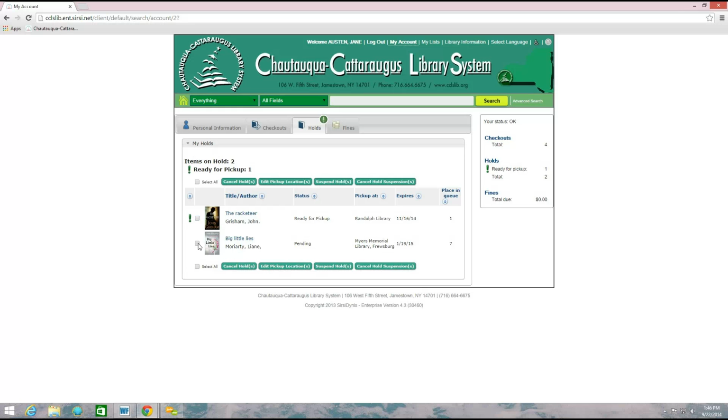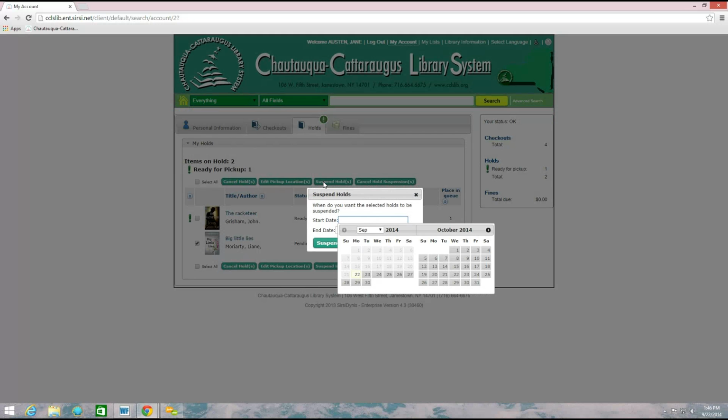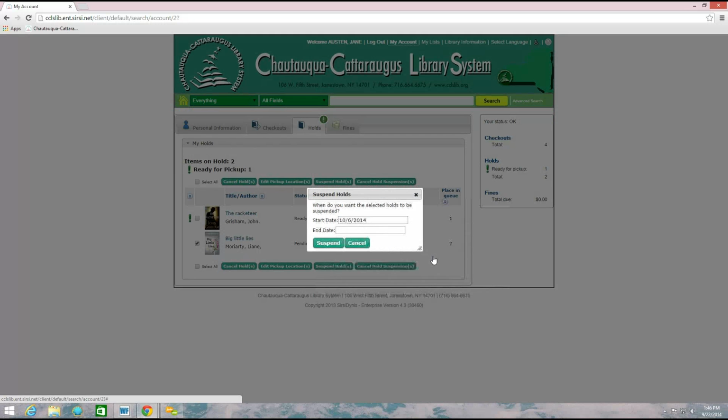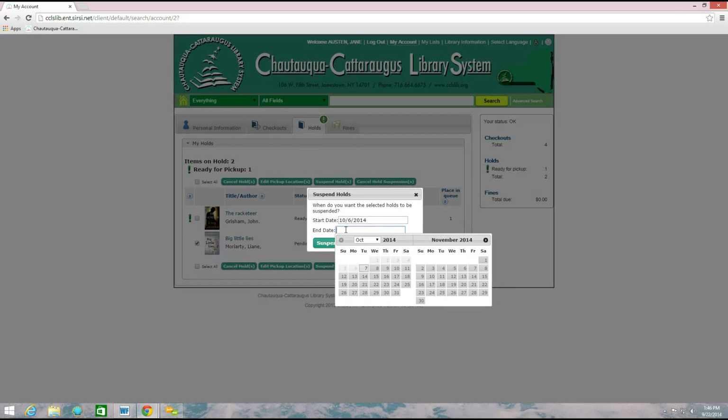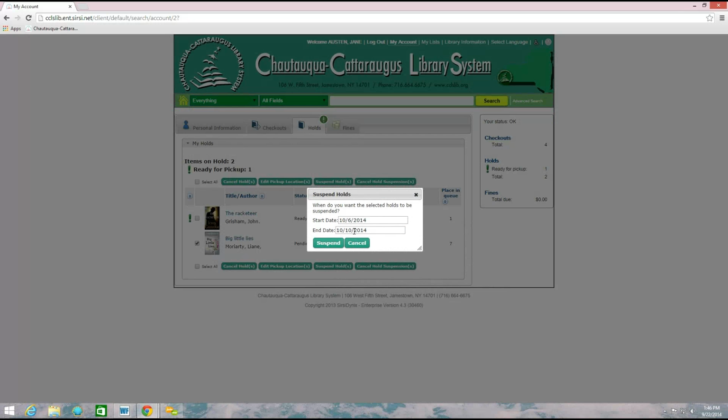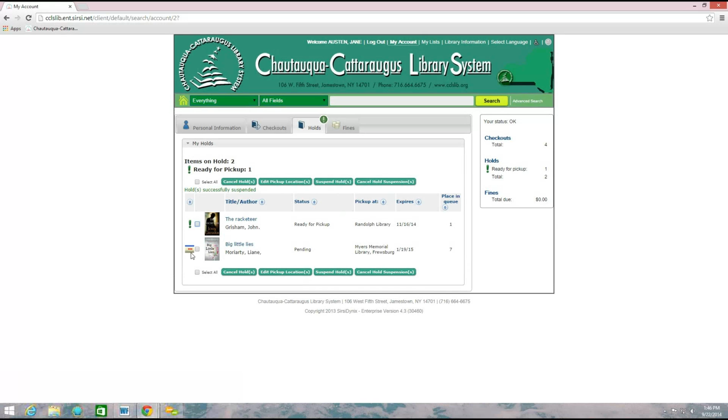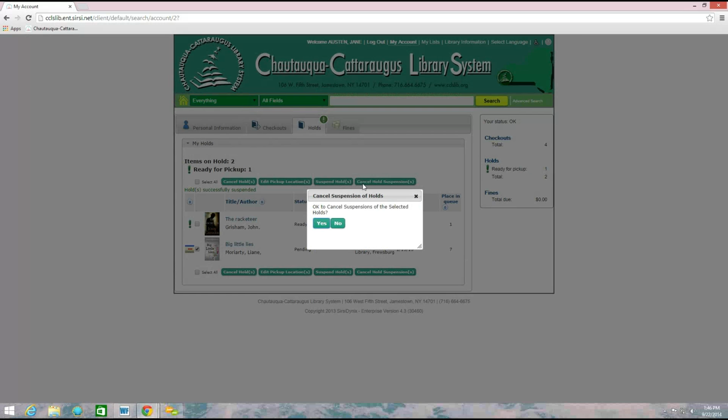I can also, if I check this off, cancel this, or I could suspend the hold. What if I'm on vacation? I'm concerned the book might come in, maybe the week of October 6th. Then you just click on that box to open up the calendar wizard again and say, okay, October 10th, when the patron is coming back, and suspend it then. You can see the little calendars here, which indicate that there is a suspension on this title. If I need to cancel it, I can check it off and click cancel hold suspension.